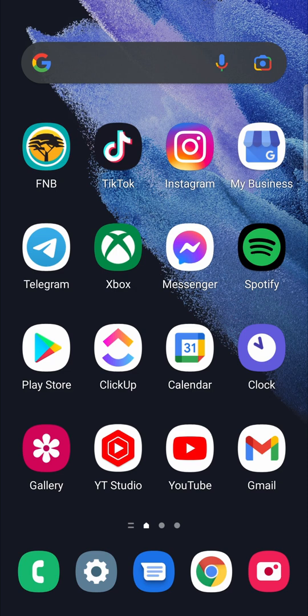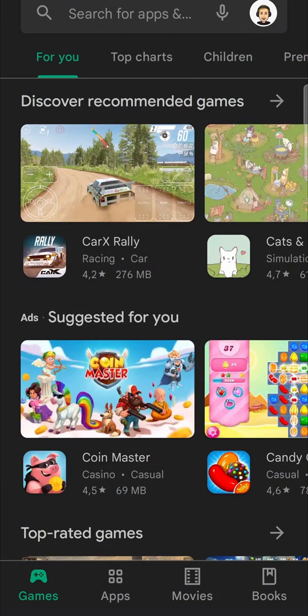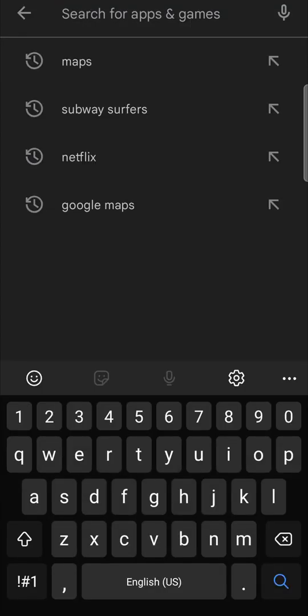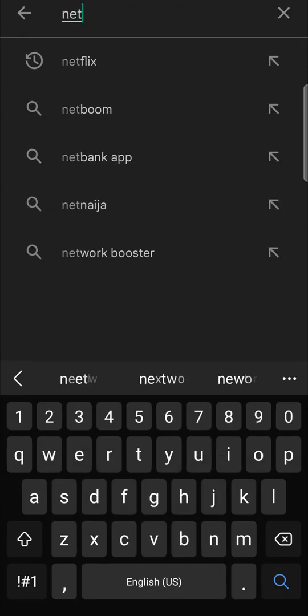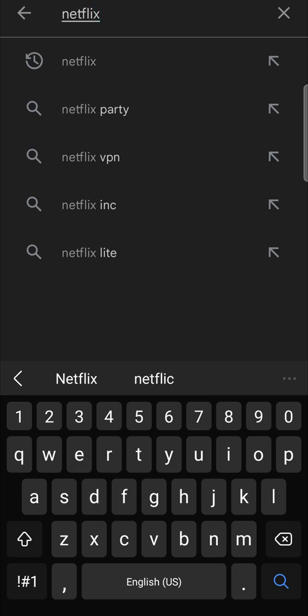The first thing that you want to do is locate the Play Store on your phone. So I'm just going to tap on the Play Store on my homepage. Then you'll notice there's a search bar right at the top. Tap on the search bar, and then from here, just type in Netflix and hit search.